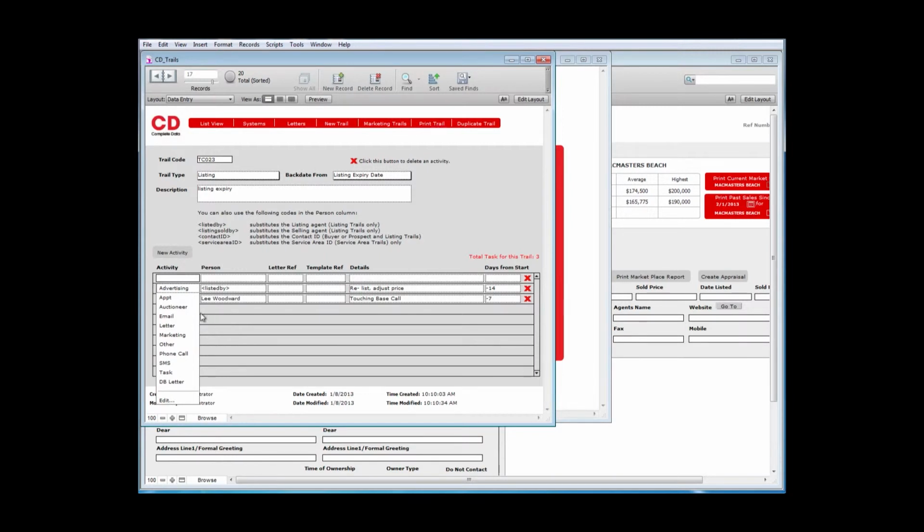So our third activity will be a task. And we're going to give this one to our admin team. So we're going to get Kathy Harris to do this task. And this is to notify the team of the outcome. So are we going to relist the property? Have we got a price adjustment? And we're going to do this on the expiry date.